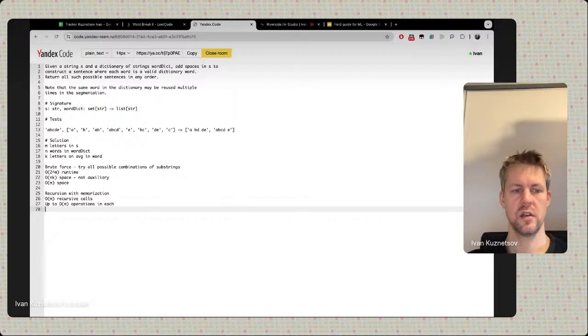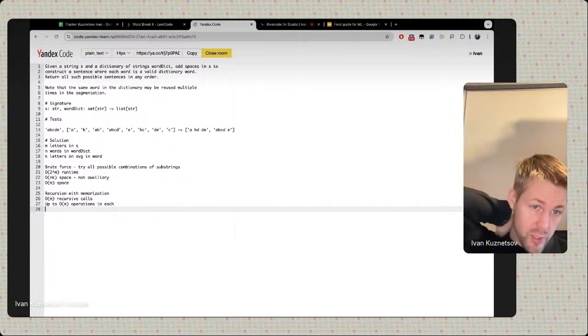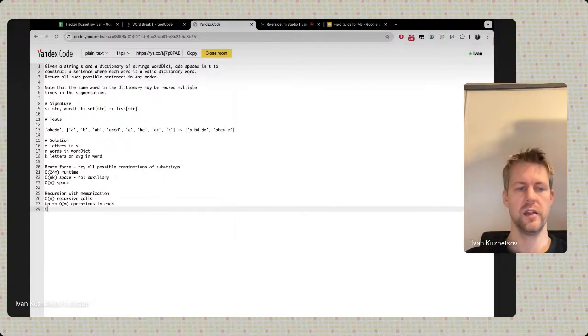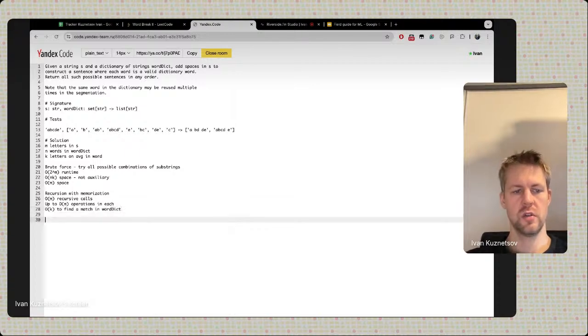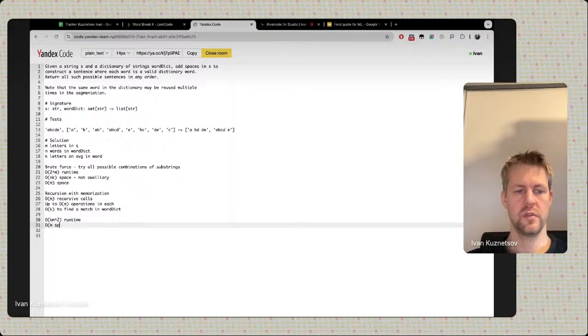And then we also need to do matching. So we need to do matching for this letter. So we will need to basically search for K letters. So it will be O of K to find a match in word dict. So it summarizes to O of M squared times K runtime, and O of M space.